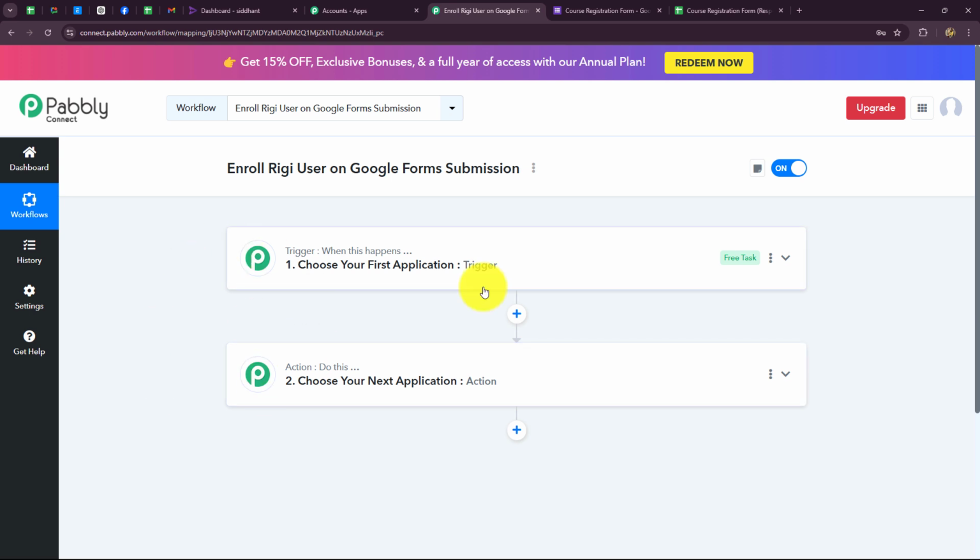So let's suppose my objective is that as soon as the interested person submits the Google Form for the course registration, I want to add that person as a user in the course inside Rigi. So I'm going to take Google Forms in trigger and let's say Rigi in my action step. When we build the connection between these applications, we will clearly see that the action follows the trigger command, because only when the trigger happens, that means when the Google Form is submitted, will the user be added in Rigi, otherwise not.